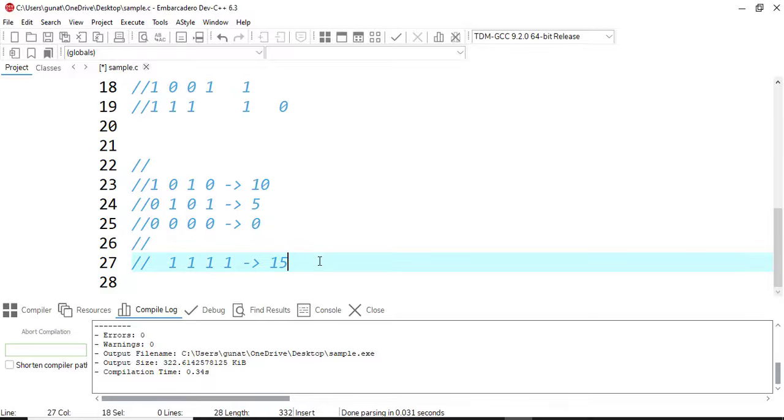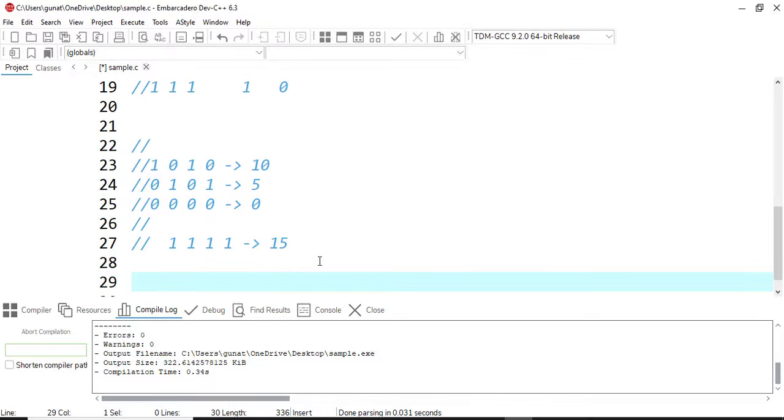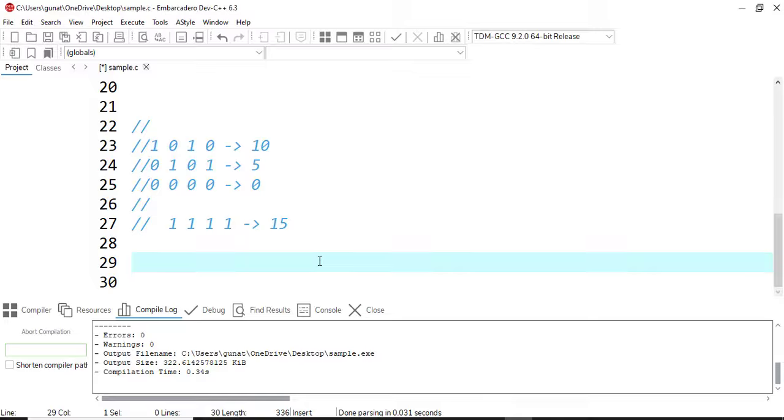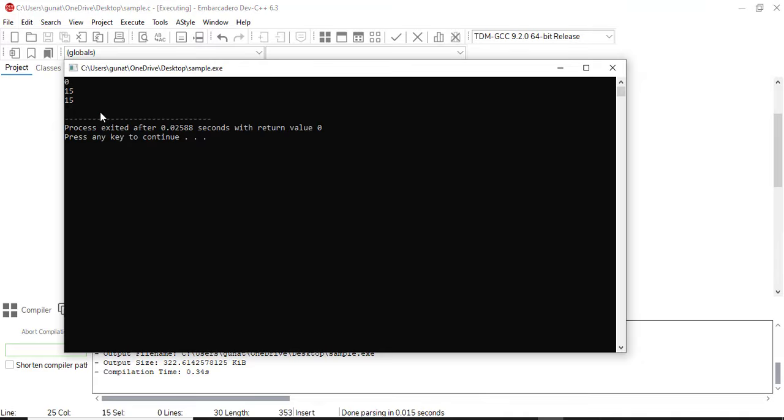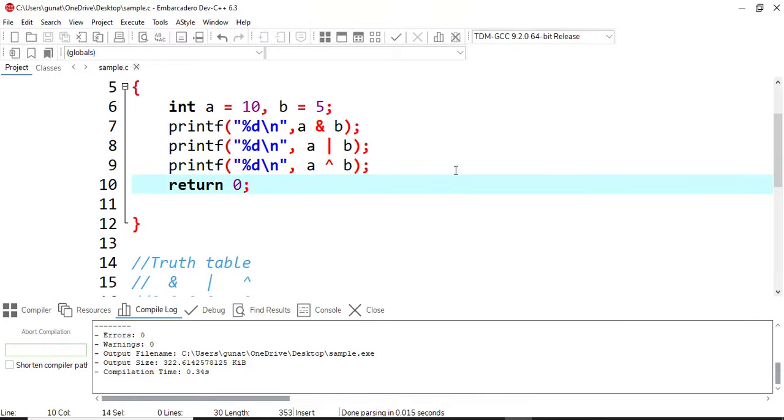So according to XOR, what does it do? It performs bitwise XOR for all the bits. According to XOR, if both the inputs are different, it is true. So 0 XOR 1, it is 1. 1 XOR 0, it is 1. 0 XOR 1, it is 1. 1 XOR 0, it is 1. So the final output will be 15. Let me run this code. See, the output value is 15.